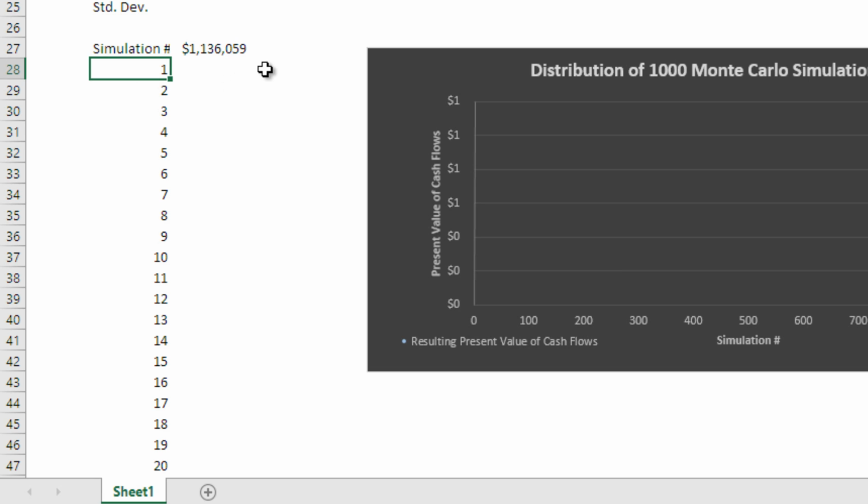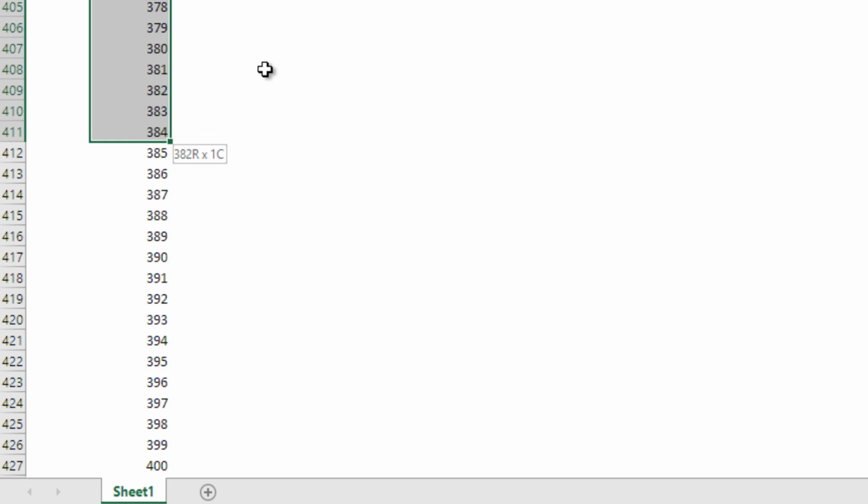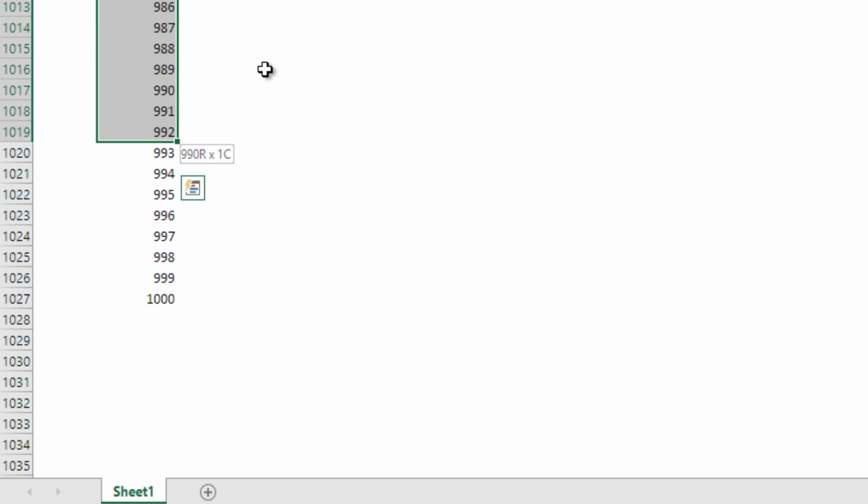So in cell B28, I enter 1, and then in the next cell I do B28 plus 1. And then I'm just going to copy these all the way down. Obviously, I've already done it, but you just copy it down until you get to 1,000, right? And then you have 1,000 simulations, okay?